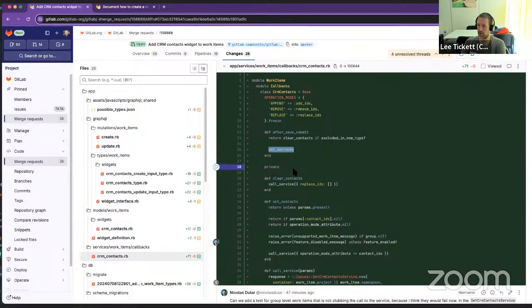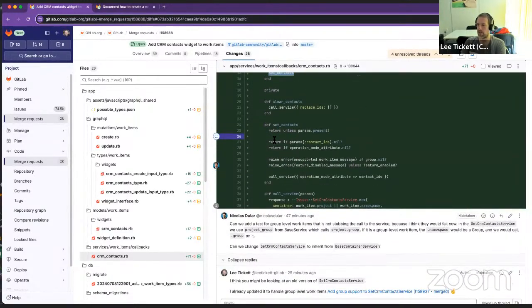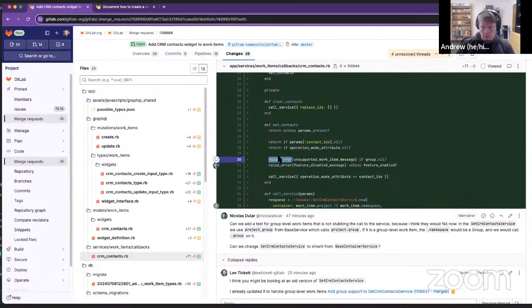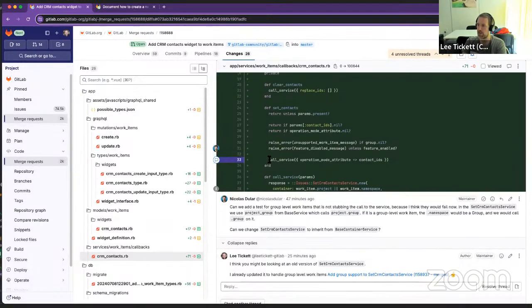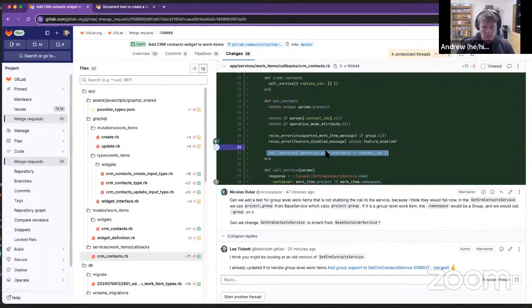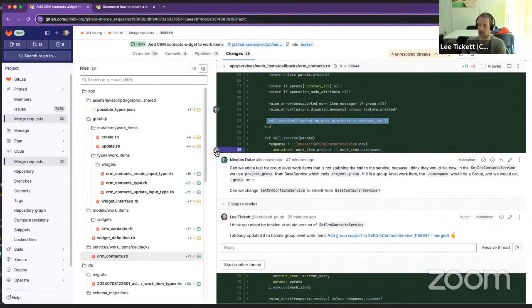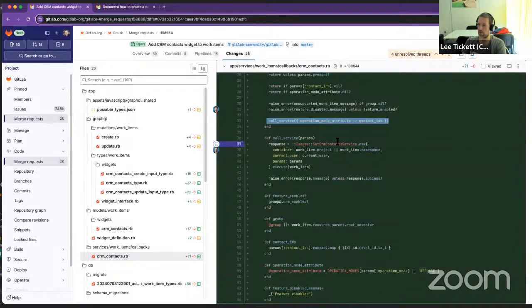Otherwise, let's go through and set the contacts. Setting the contacts, we'll do a couple of checks to make sure it's valid. Raise various errors if it's not valid, and these wrappers don't throw exceptions. They basically create a payload which GraphQL interprets and understands with the errors in, and then calls the service when it's ready, and that's just using the old school, traditional existing set CRM contact service.